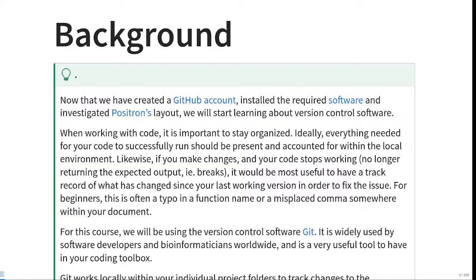Now, when you're working with code, it is very important that you stay organized. Ideally, everything that you'll need for the code to run successfully should be kept within the project folder that you're working with. That enables you, if you're working with a collaborator, to just copy the folder over to them, and then with minor fuss, get the code running for them as well. Similarly, if you're moving between multiple computers, being able to go back and forth readily would be very useful.